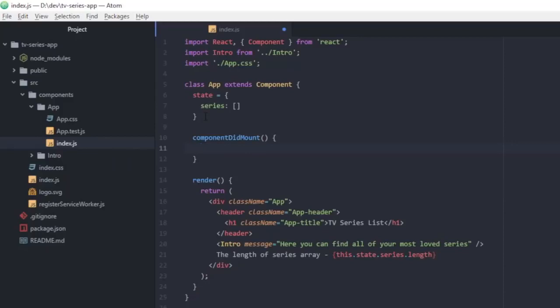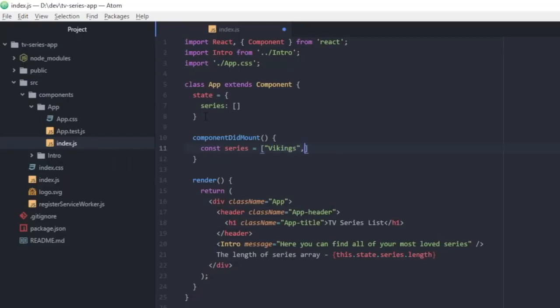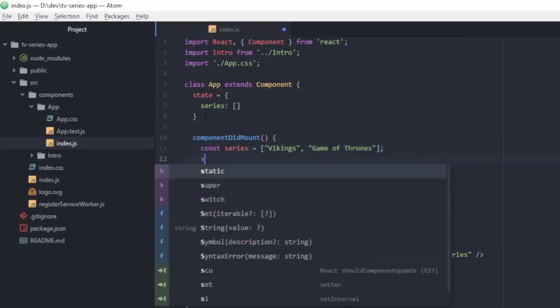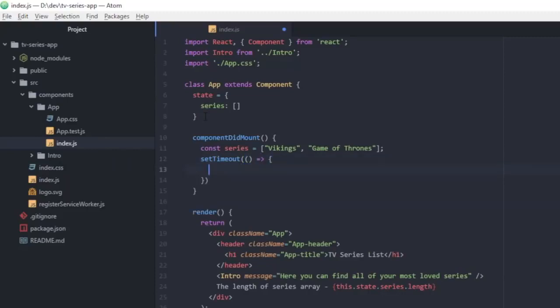What we do inside this method is completely up to us, but for now let's create an additional array with the name of series, which will hold only 2 elements for now, and the first one will be, let's say, Vikings. The second one will be Game of Thrones. Let's use a setTimeout function, which will take 2 arguments. The first one is just a function, and the second one is the delay, after which your function will be invoked.